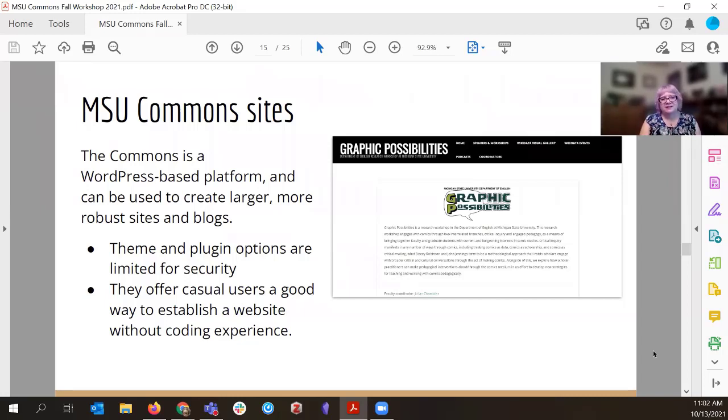Theme and plugin options are limited for security. Because we have a shared platform and so many people are using the Commons, we vet all of our themes and plugins and we limit the ones that we need to support. For example, we have themes that include Vantage, Reykjavik, Portfolio Press, Dispatch, and 15 Zine.